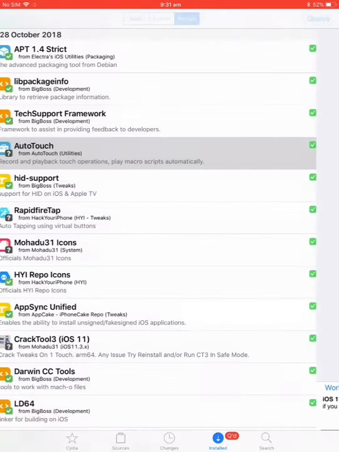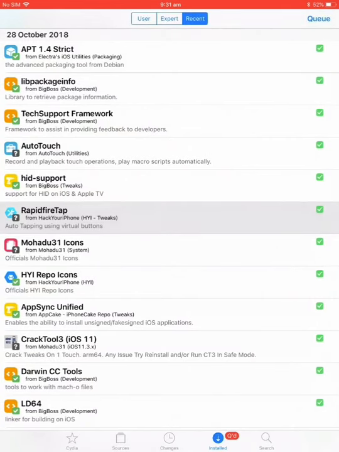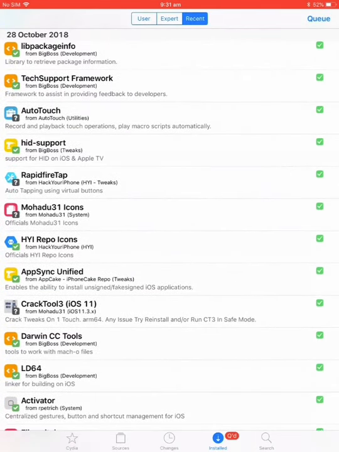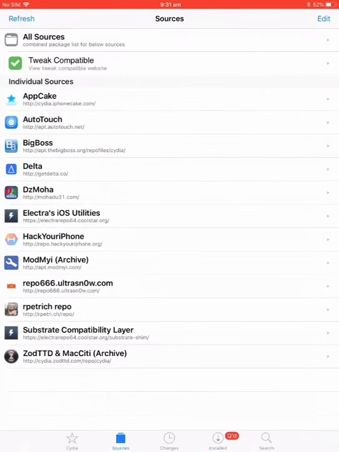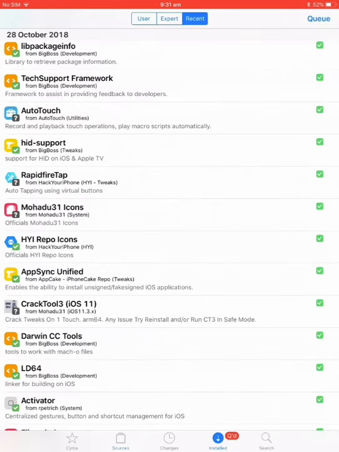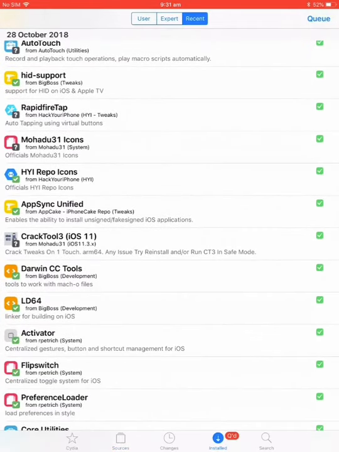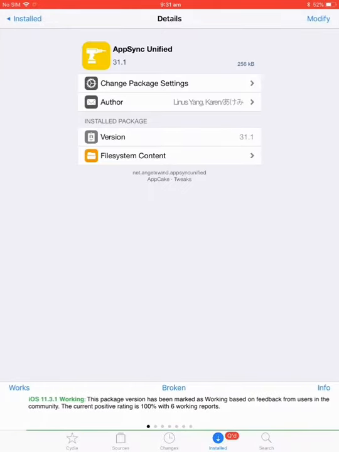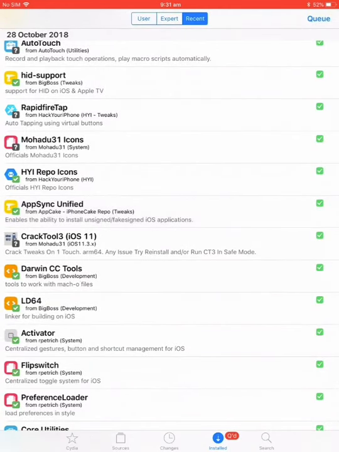AutoTouch and Rapid Fire are cool apps if you want any sort of macro app. That's definitely the go. Download that from apt.autotouch.net or hack your iPhone for Rapid Fire. AppSync Unified lets you install any app without having that app signed. I don't know if you know what that means, but it's good.